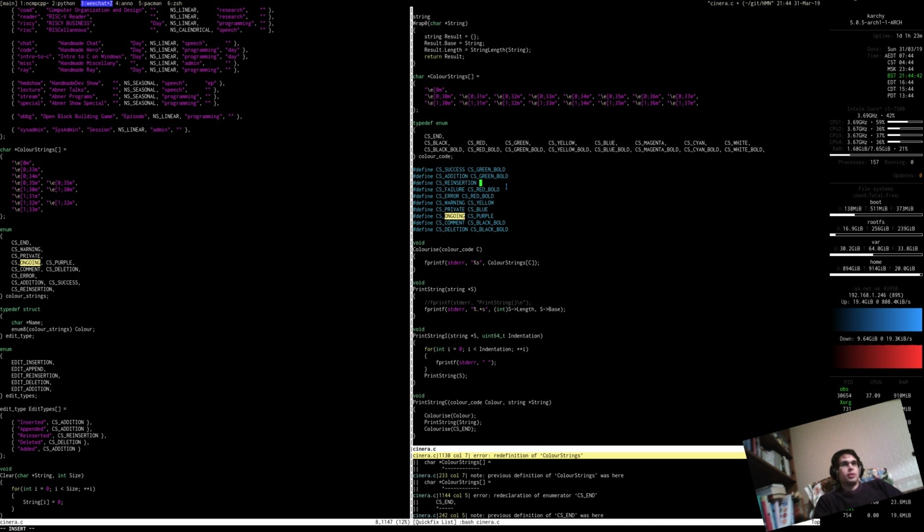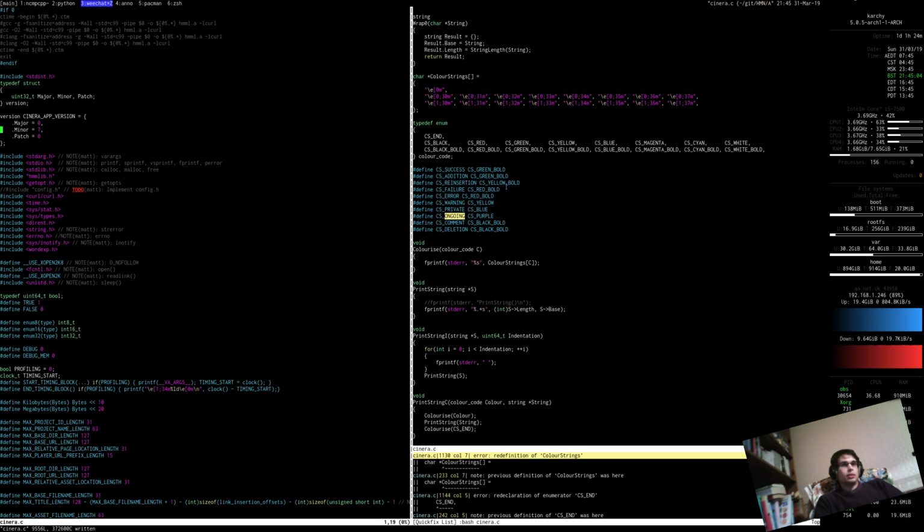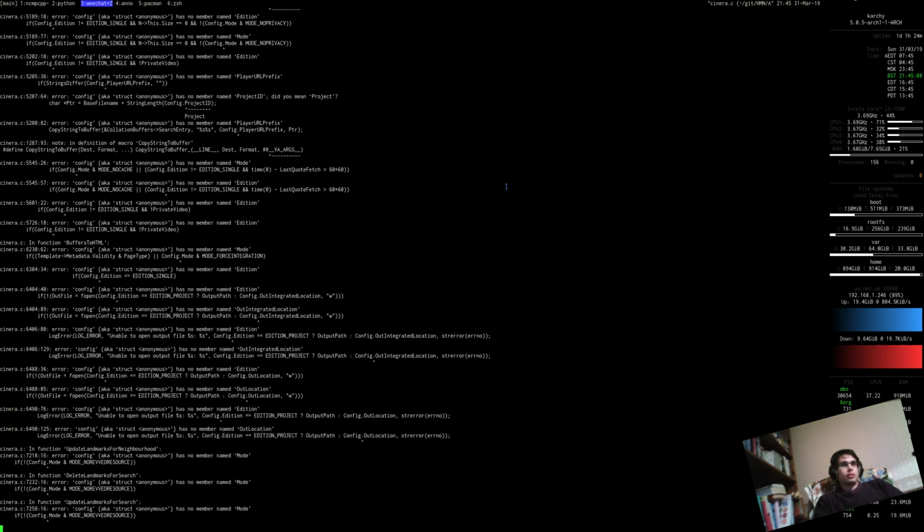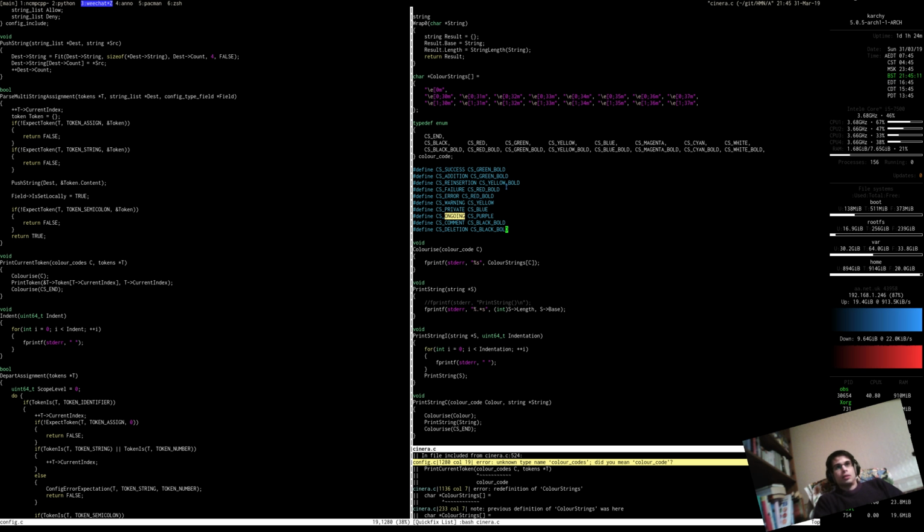Which is going to be 133, which is yellow bold apparently. Addition reinsertion, let's put deletion with, well, doesn't matter, does not matter in the slightest. Okay, so unknown type for color codes. Did you mean color code? Where is that saying that that's happening? Print current token. Oh, right.